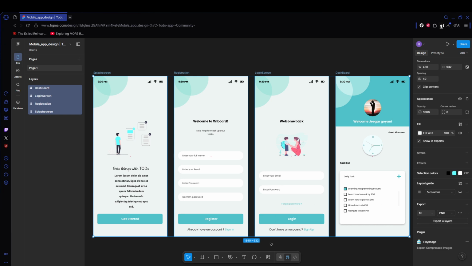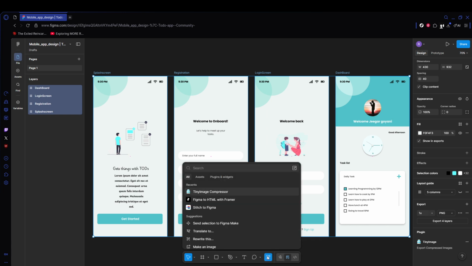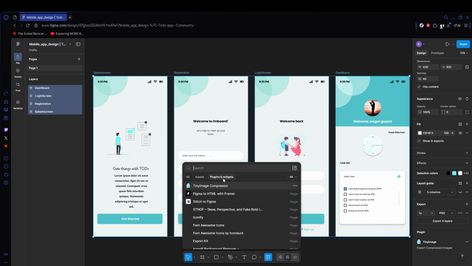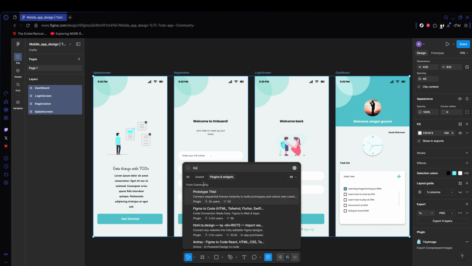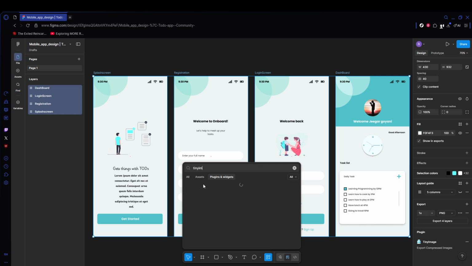Now click the action icon below in that same area to open quick options. From there, choose plugins and widgets. This is where we'll access the tool that converts your frames into an animation. In the search field, type Tiny Image Compressor. This plugin can compress images and, importantly for us, create animations directly from selected frames. Launch it from the results.